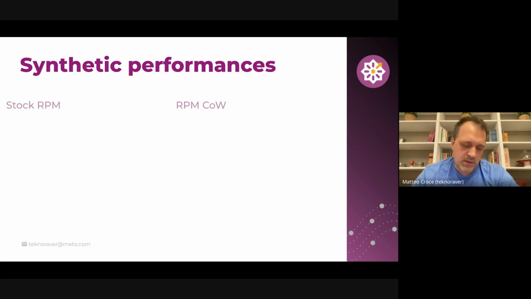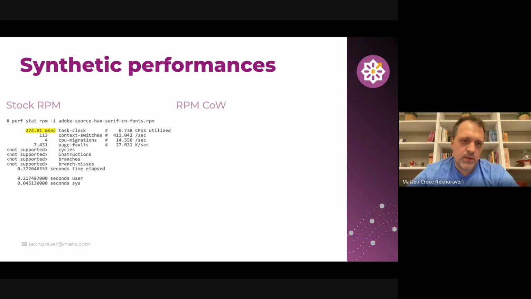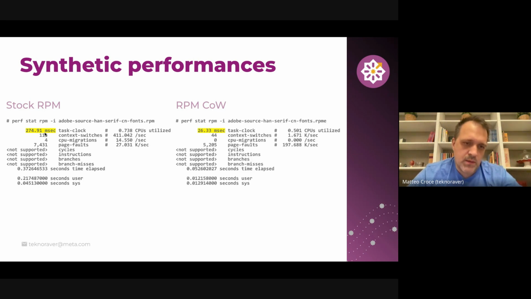If I try to do some more detailed statistics, for example, I try to install another big package. I chose this package because it was big and contained a lot of files. It was basically a package containing fonts, and with perf stat we can see that every metric is better with RPM cow, like the task clock, the time, the context switches, the page faults, everything.